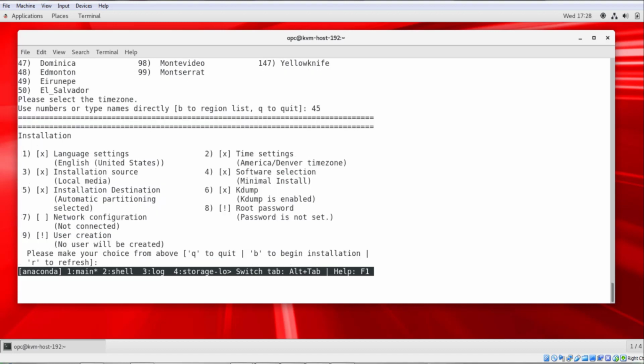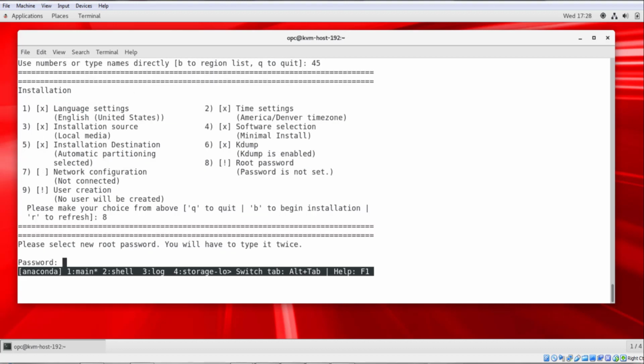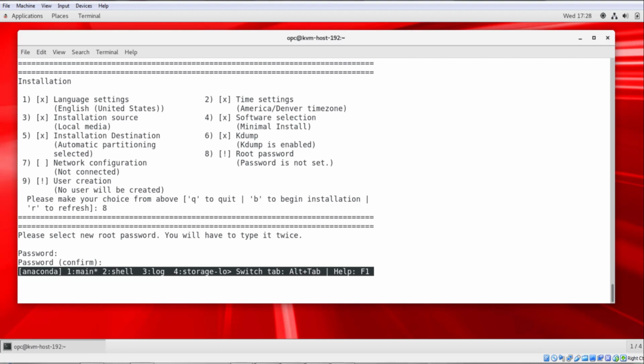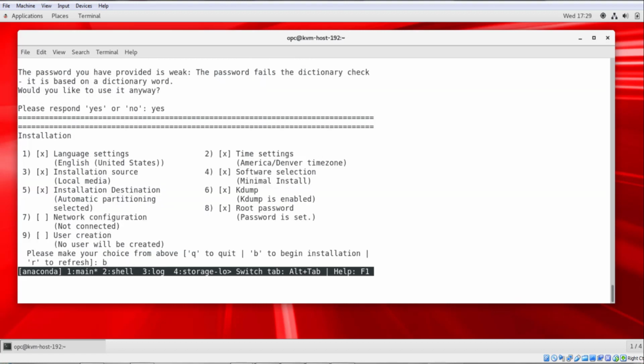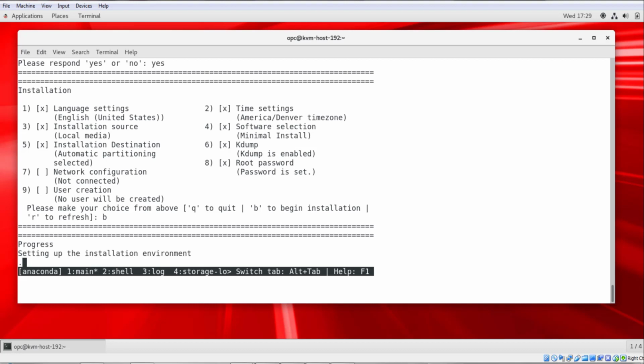And then we can set the root password, so I'll enter option 8, and I'm just going to give it a simple password and confirm. And then I get the warning that the password is weak, but for this purpose, I'll go ahead and take that and I'll enter yes. And then I'll press B to begin the installation.